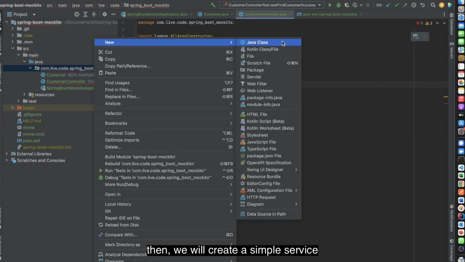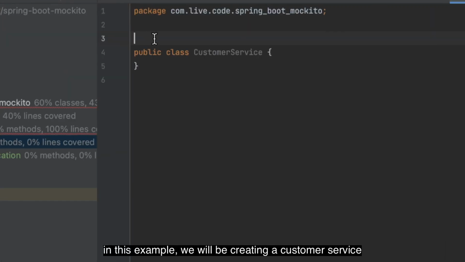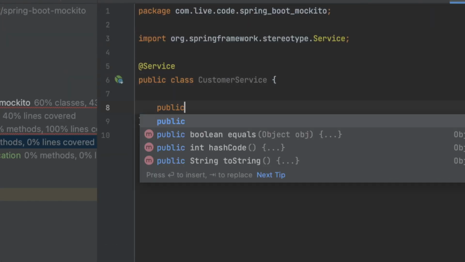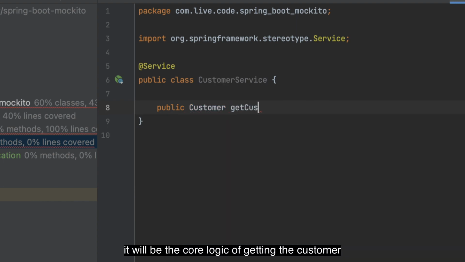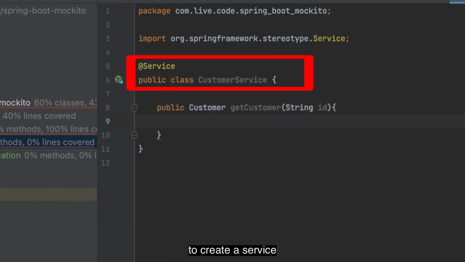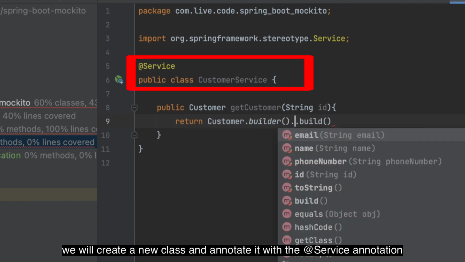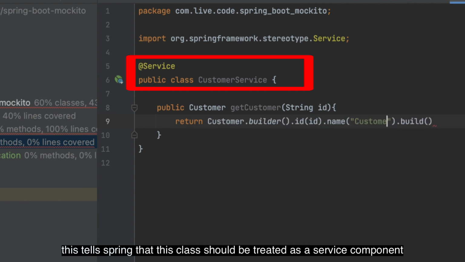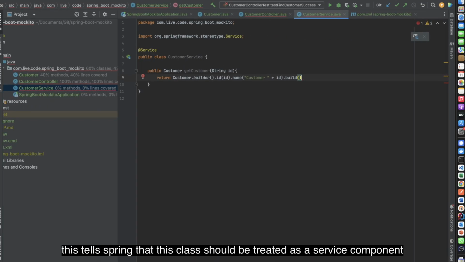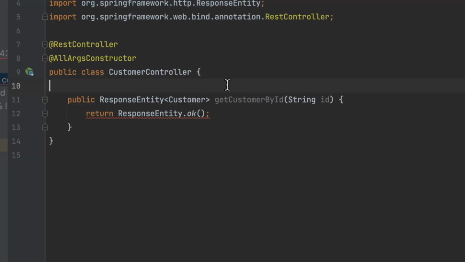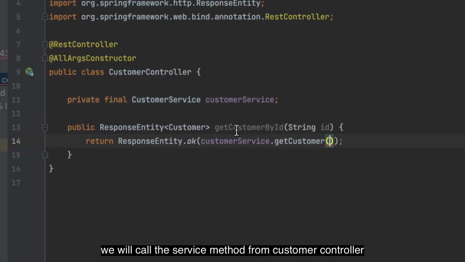Then, we will create a simple service. In this example, we will be creating a customer service. It will be the core logic of getting the customer. To create a service, we will create a new class and annotate it with the Service annotation. This tells Spring that this class should be treated as a service component. Next, we will call the service method from the customer controller.